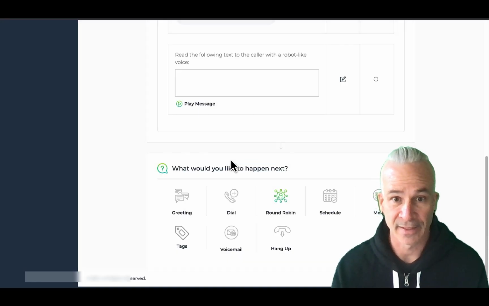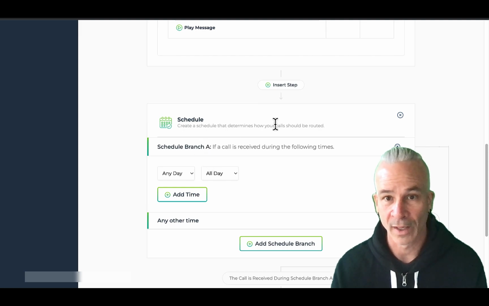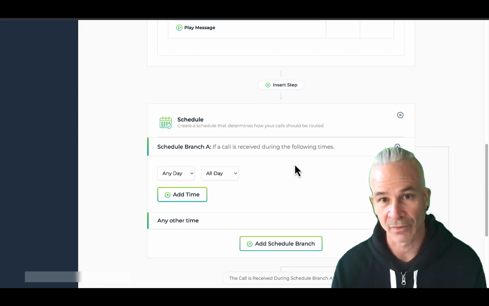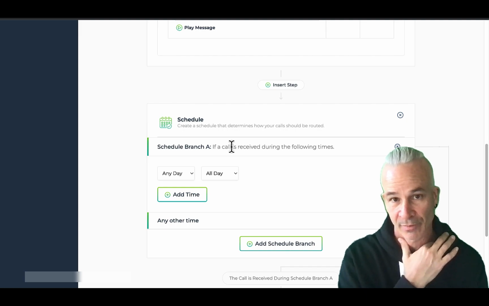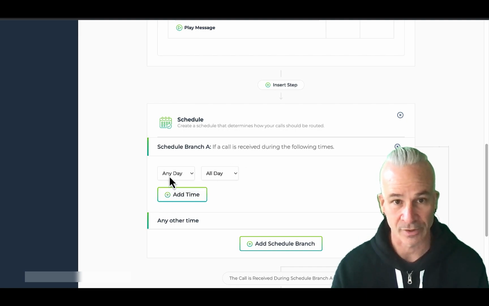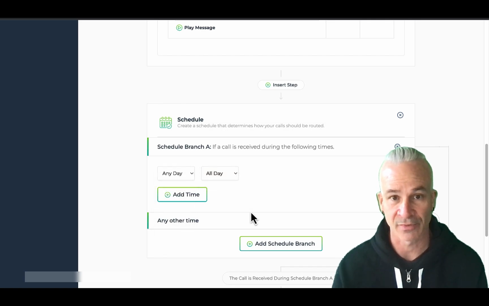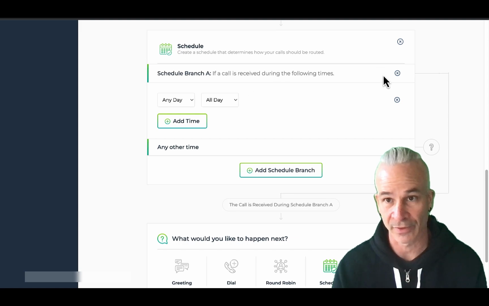And then the next option would be schedule. I could also have a schedule where this would come in really probably before the dial or the round robin in most circumstances, because you would want schedule A, for example, to be whatever your business hours are, and then schedule B would be during specific off hours in the evening. So this is the indicator of where you're setting it up.